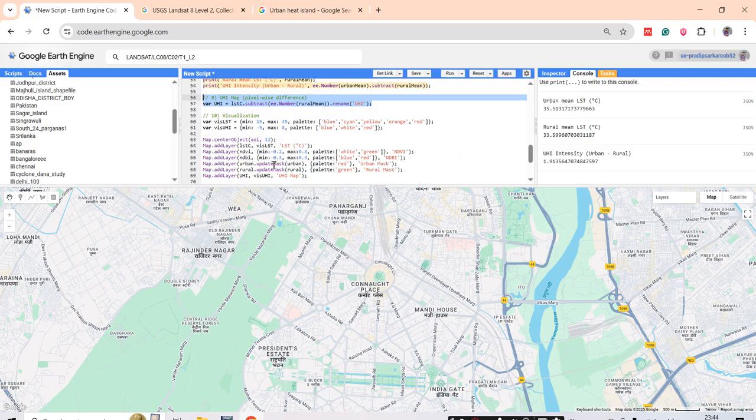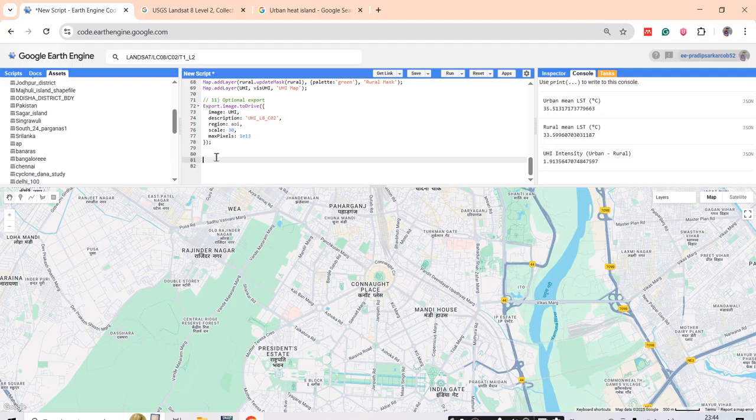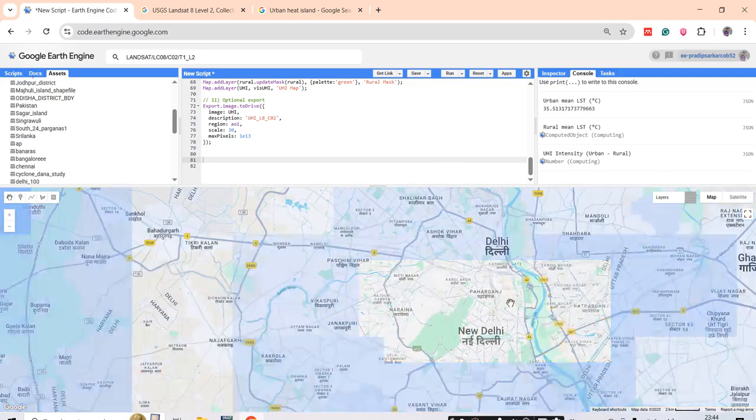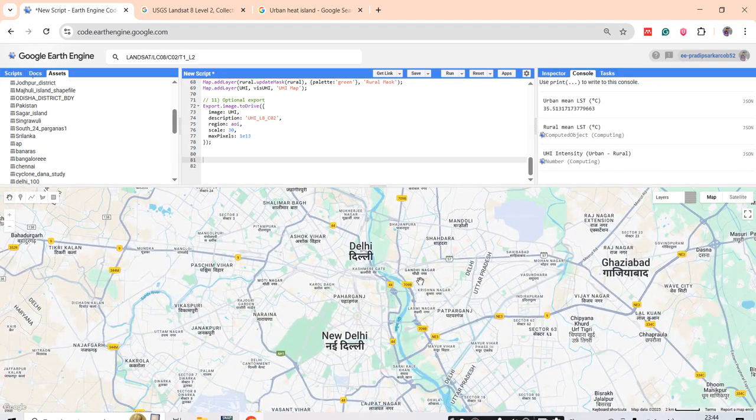Okay, and then for visualizing purpose, you can add each and every layer in Google Earth Engine. And this is the final code for exporting the map. So let's run the code. It will take a few moments. So this is my study area, New Delhi, India.